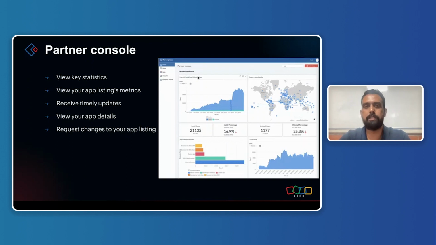Now, once this process is done and you have submitted all the forms with all the details that we had discussed, and you have already submitted the widget extension for review, you now have an entry in the Zoho Marketplace Partner Console. The whole process would take you directly to the Zoho Marketplace Partner Console, where you can view different statistics and options that are available for developers to interact with the Zoho Marketplace team, so that you also have a hassle-free experience in the review process.